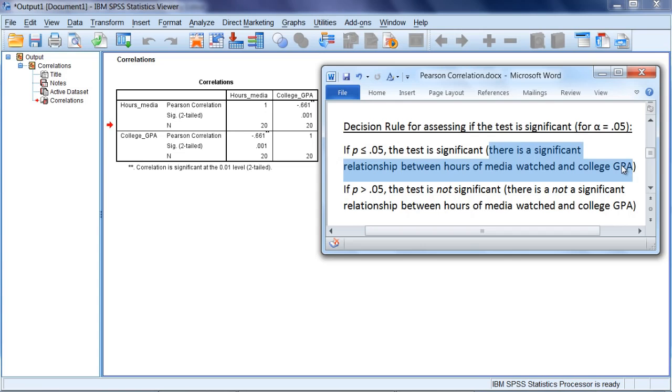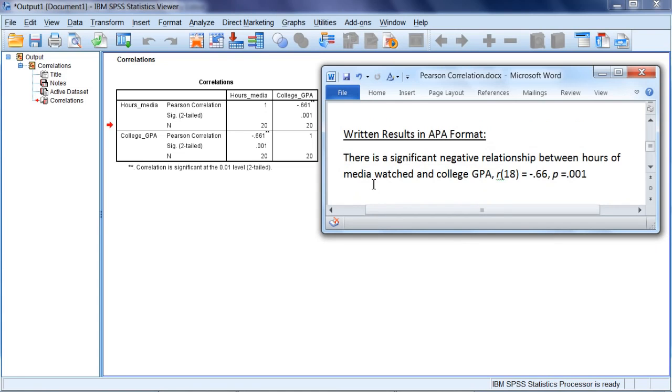Next, we'll write our results using APA format. We could write our results as follows. There is a significant negative relationship between hours of media watched and college GPA. And then we have r, which is for Pearson's r. We have 18 degrees of freedom. Now, the degrees of freedom, interestingly, are not reported in this table. Instead, we just get an N.